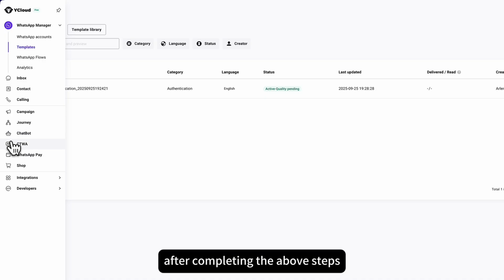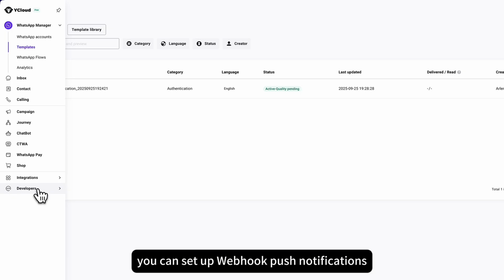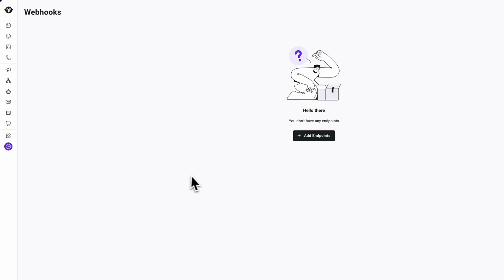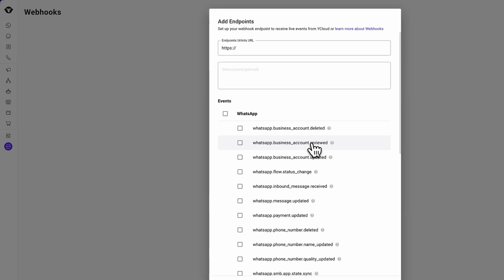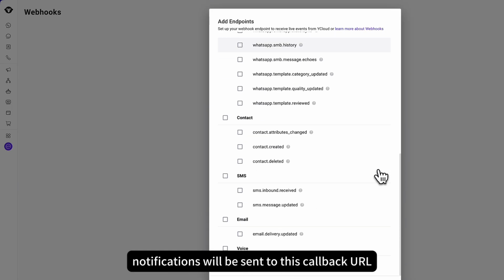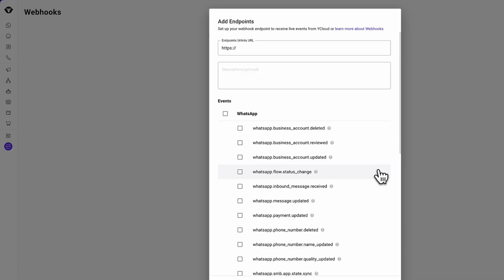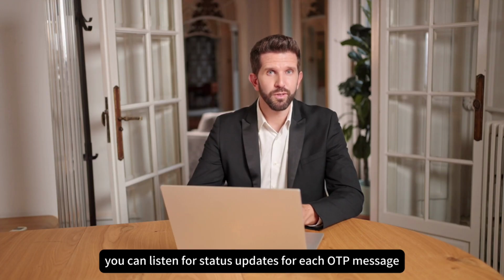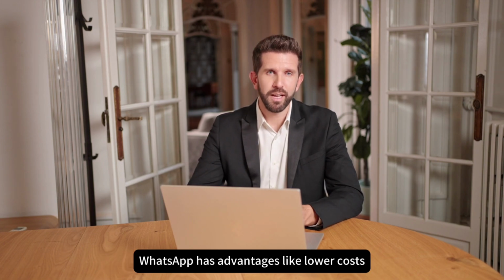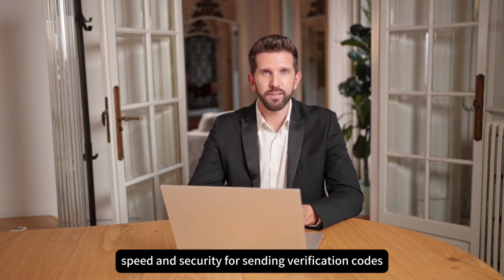After completing the above steps, you can set up webhook push notifications. Click Developers, then Webhooks, and configure the webhook endpoint, and all message status notifications will be sent to this callback URL. After setting up the webhook, you can listen for status updates for each OTP message and check if the verification code was sent successfully.